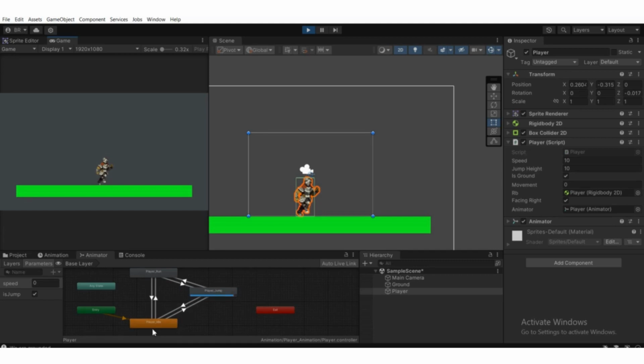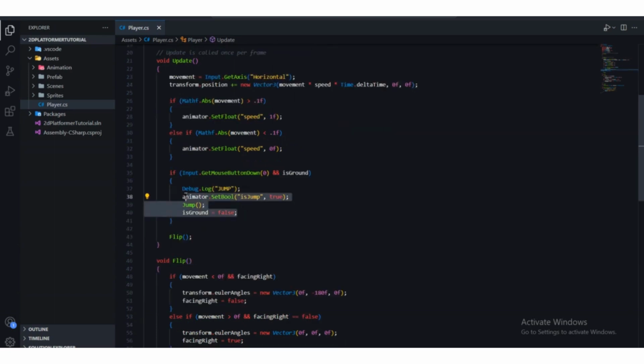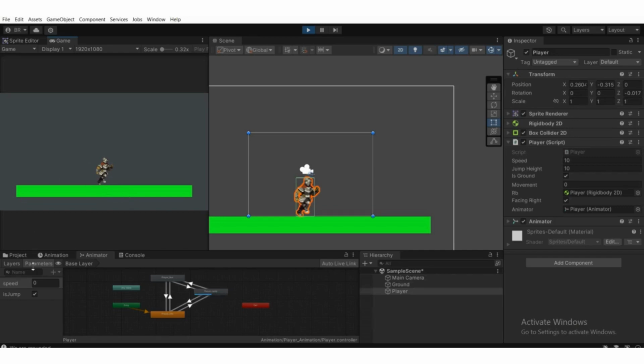So we need to set it to false also when we contact the ground. As you can see, whenever we press the left mouse button and we are grounded, we set isJump to true, but we are never setting isJump to false. We need to set it to false when we contact the ground.